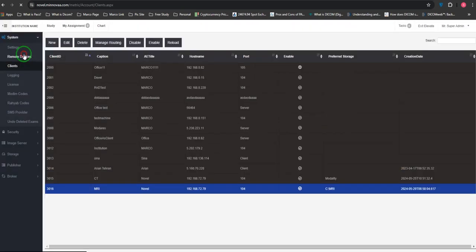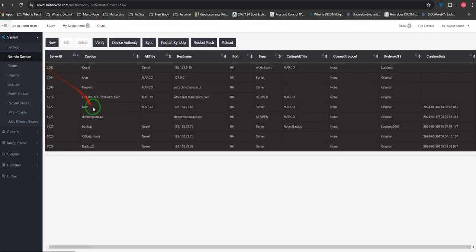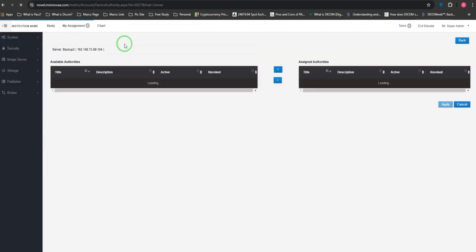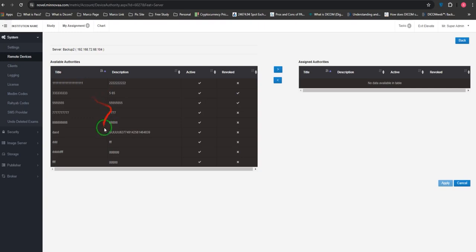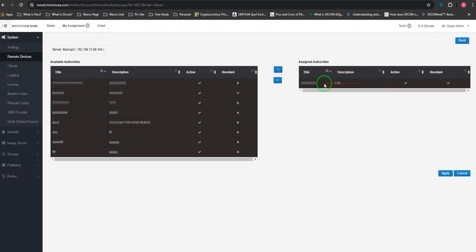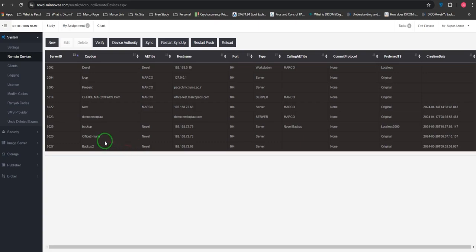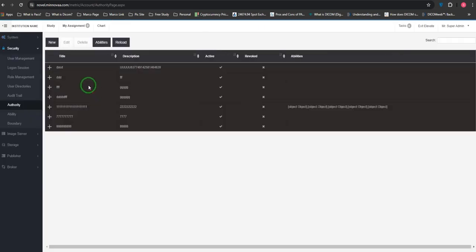Let's return to the Remote Devices form and get to know the Device's Authority function. In Novel, you can predefine authorities and specify which authority the destination should follow. For example, you can define an authority to send only MRI images of the spine, among other options. For more details, we will explore the authority form, but for now, this gives a brief overview. This section allows you to define authorities, which are not limited to receiving and sending, but can be used more extensively, as we will discuss later.